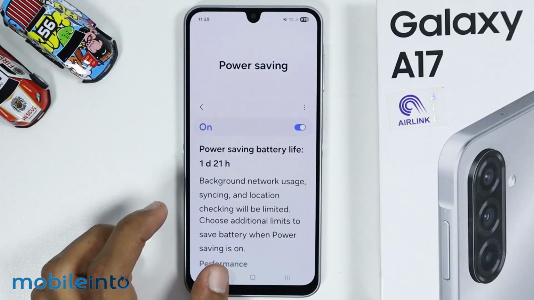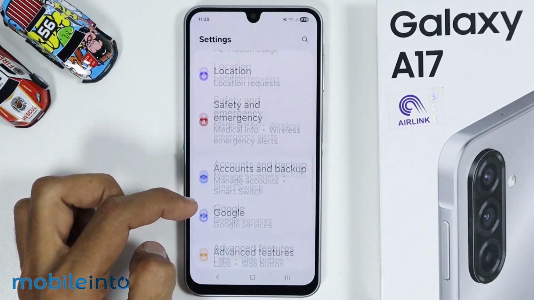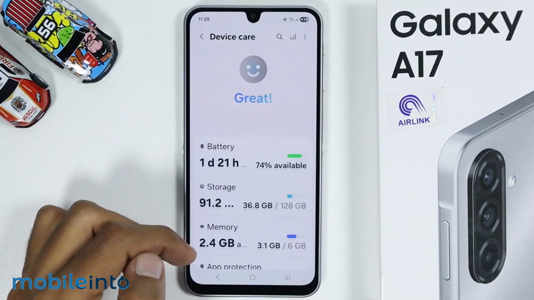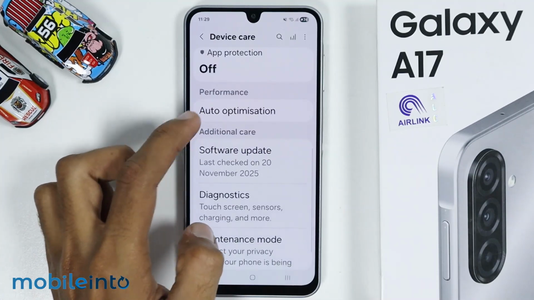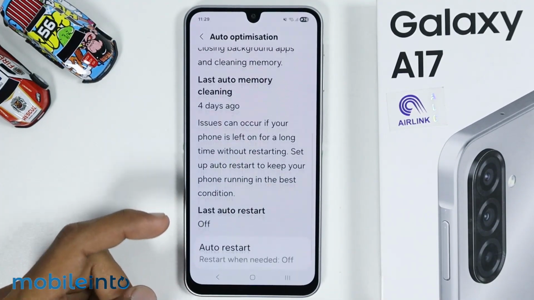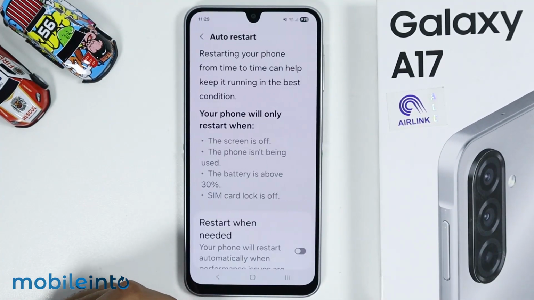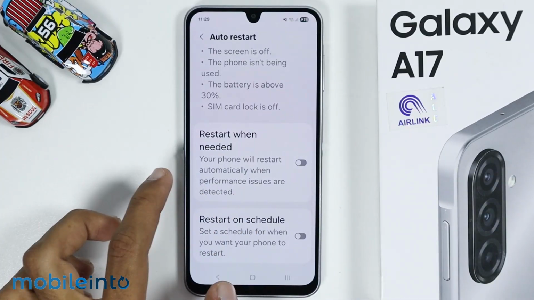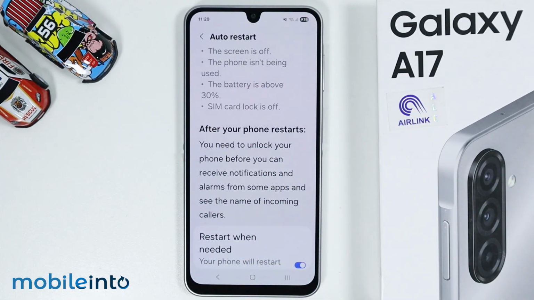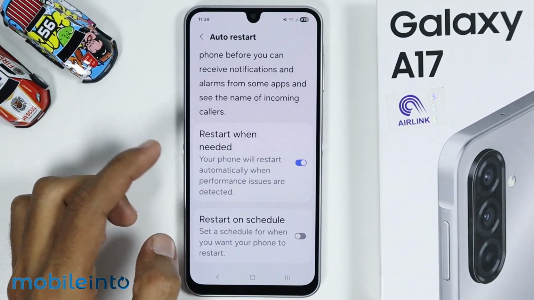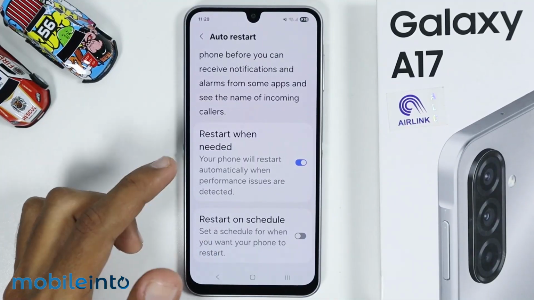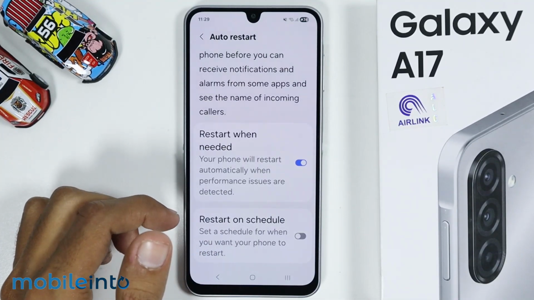Then go back and tap on device care. Then tap on auto optimization. Then go to auto restart. And from here, just enable the toggle for restart when needed. And once you enable this toggle, your phone will automatically restart when it detects performance issues.